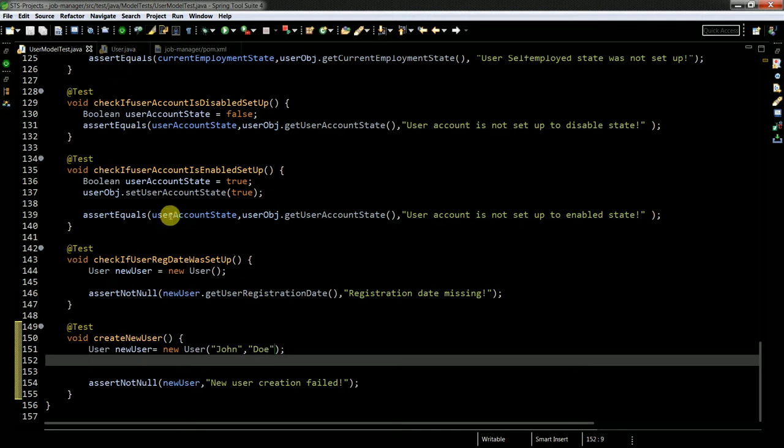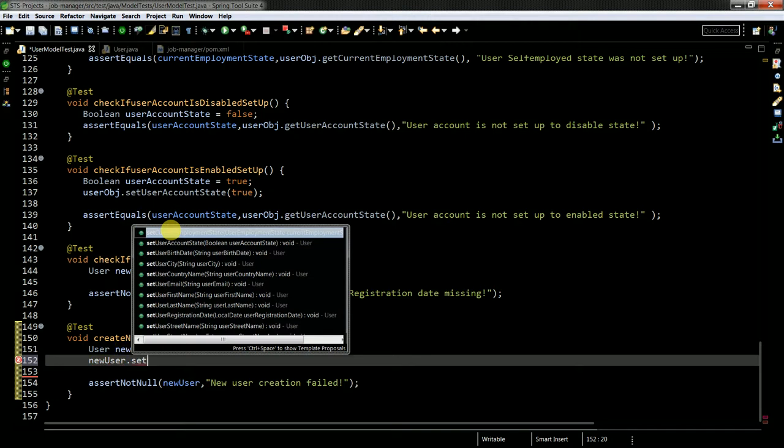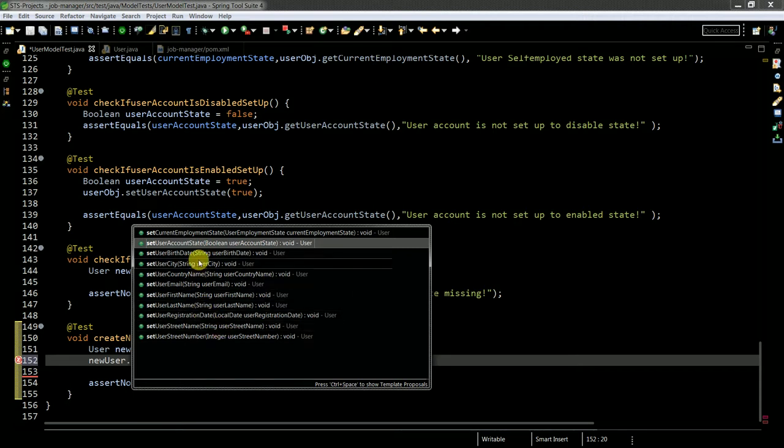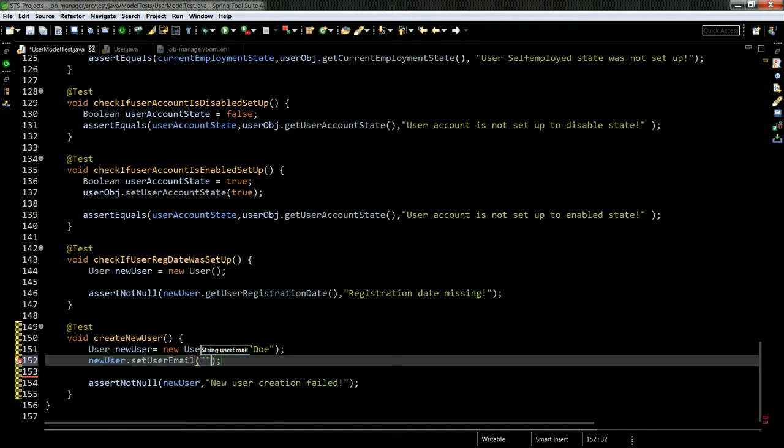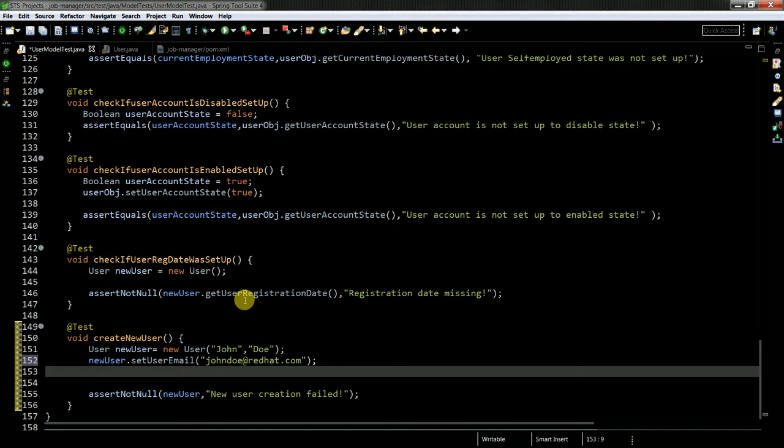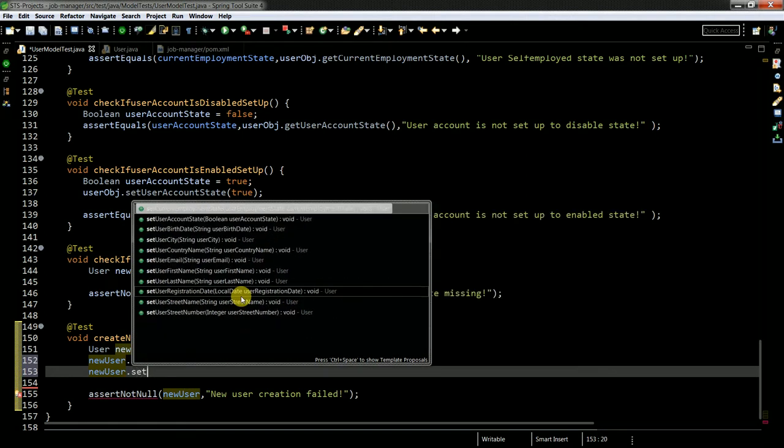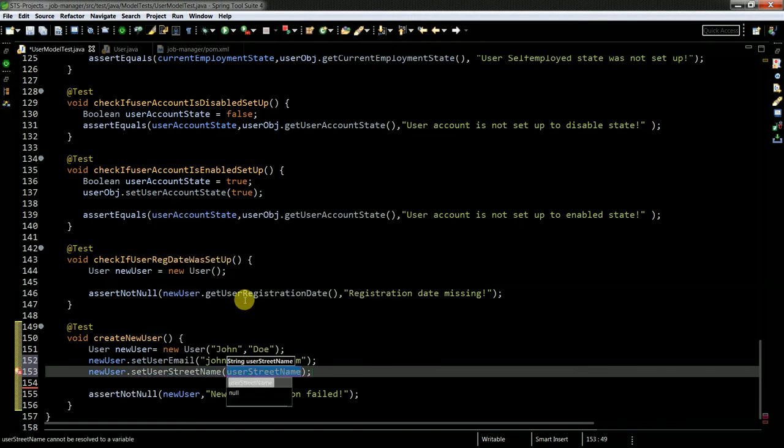So let's just do it as follows: John Doe. Then I need to set up his email, new user set up, account state will be disabled. Let me pick an email like johndoe at redhat.com. I like Red Hat products. No pun. I do not advertise for Red Hat, but I just like their RHEL. So new user set user street name like Alexander Platz.